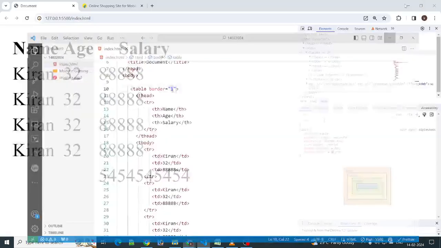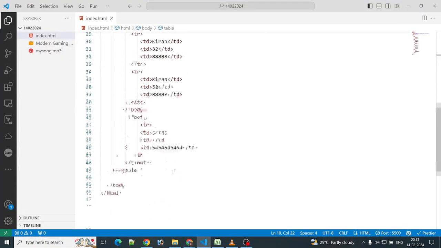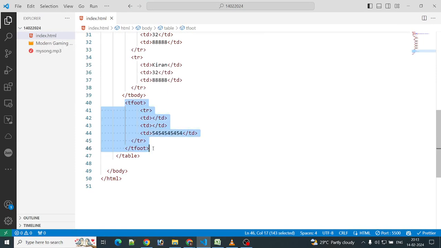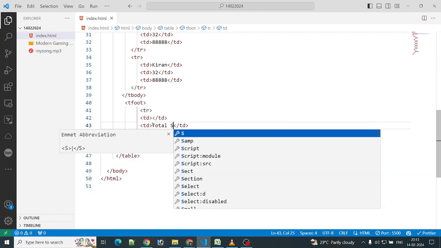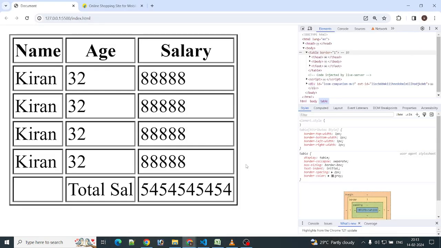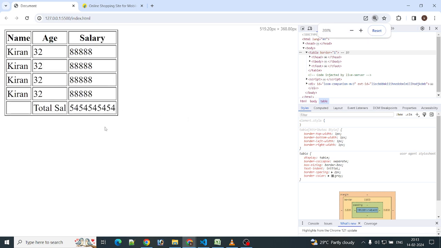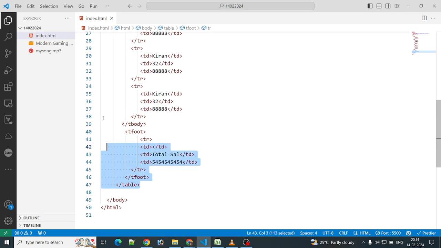Observe here. Why have I left this empty? I want to show the total salary, for example, in our footer section. I am going to use the footer here for the total salary. If you want to prepare a list like this, you can use this. This is also one approach to use a table.